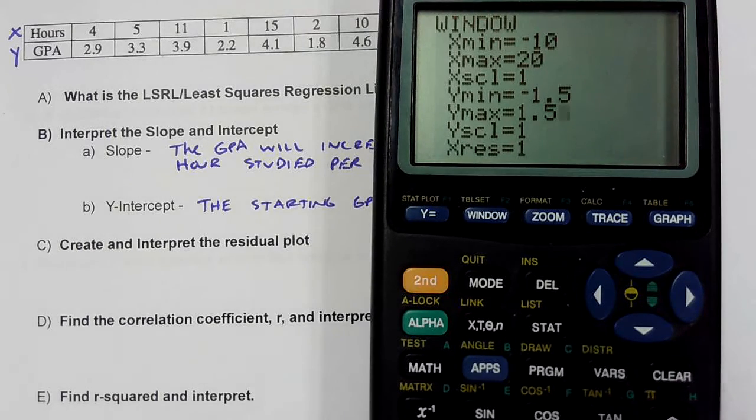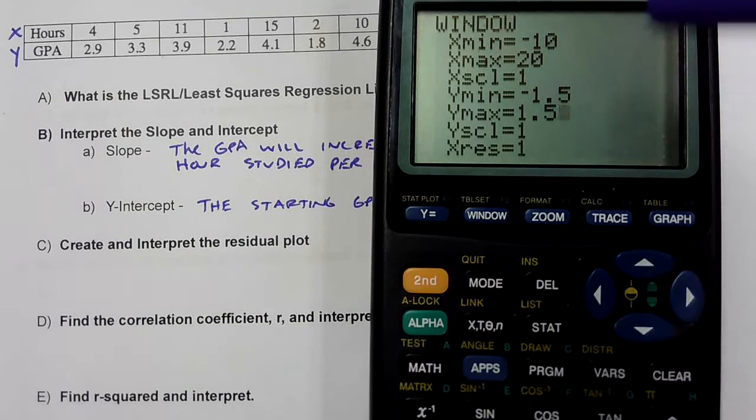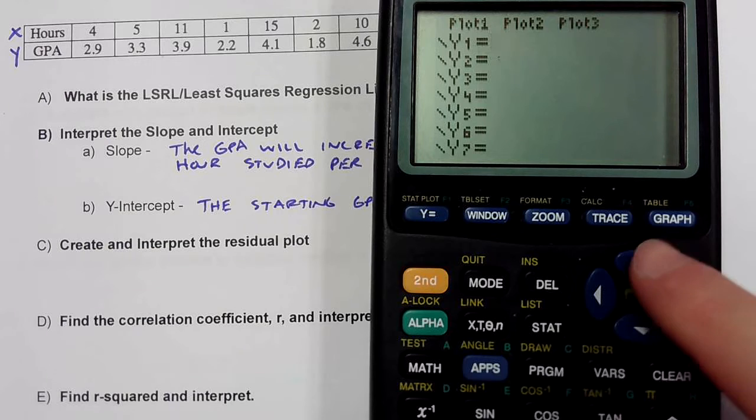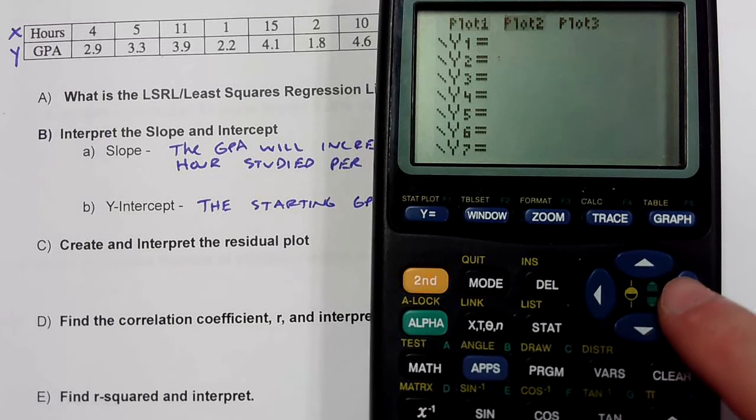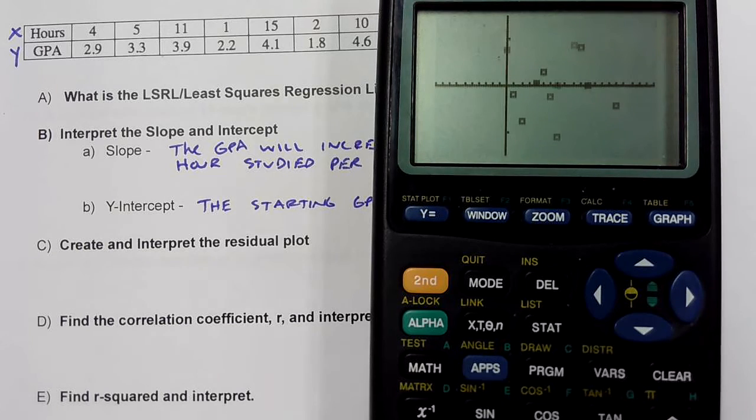Now I want the residual plot. So in our calculators, that's L1 and L3. We set our calculator up for plot number 2 to show us those. So I'm going to go Y equals. I'm going to move up to my plots. I'm going to highlight plot 2 and hit enter so that it is now highlighted. Then I'm going to hit graph. Now I have my residual plot. Looking at my residual plot, there is no pattern.